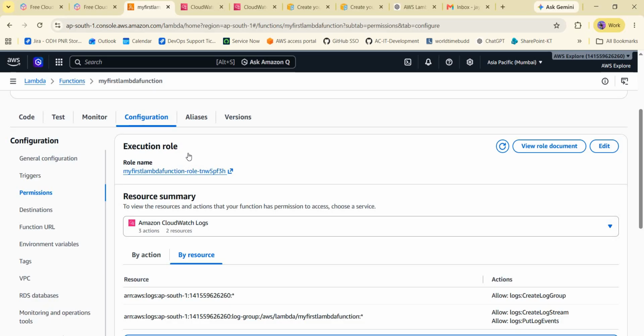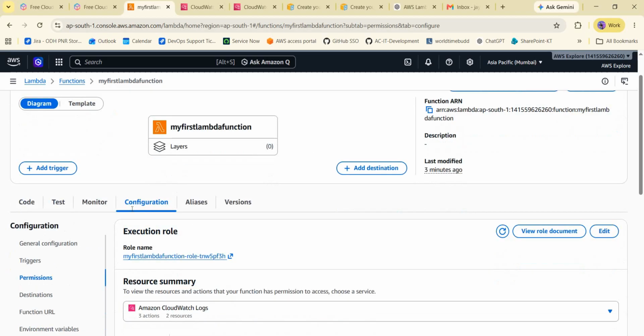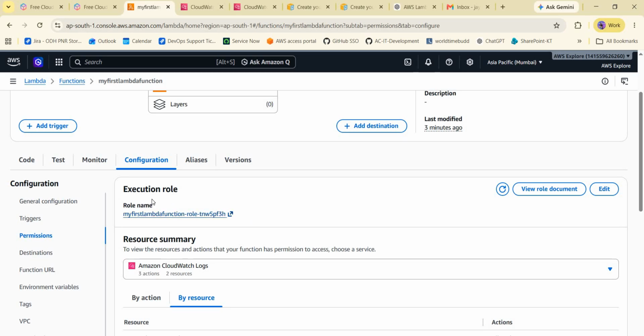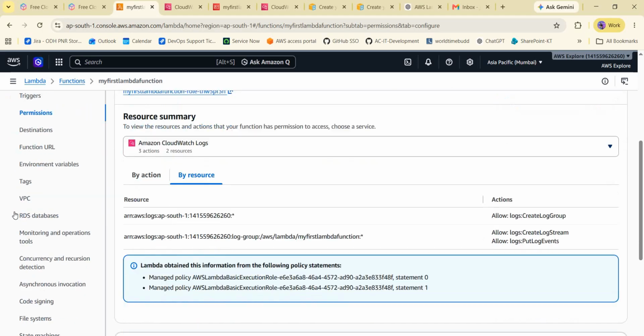There will be permission-related stuff. So if your Lambda function is doing certain operations, say for example it is storing data into a database or storing messages into SQS, according to your need you need to give a permission to your role. So by default it will have a default permission, but if you want to do additional operations, either DynamoDB or RDS or any other operation, you need to give a permission to your IAM role accordingly. So this permission will matter when you want to do additional operations in your Lambda function.